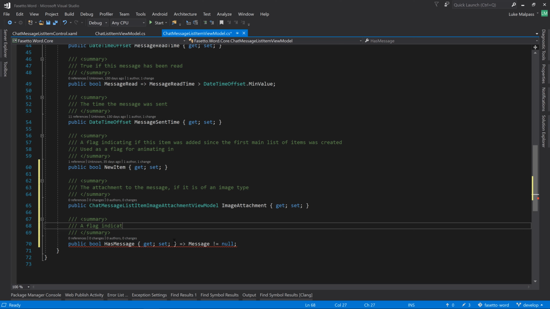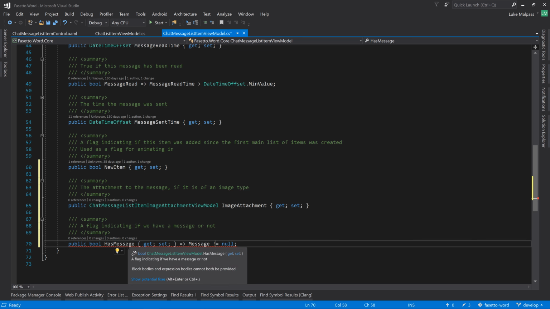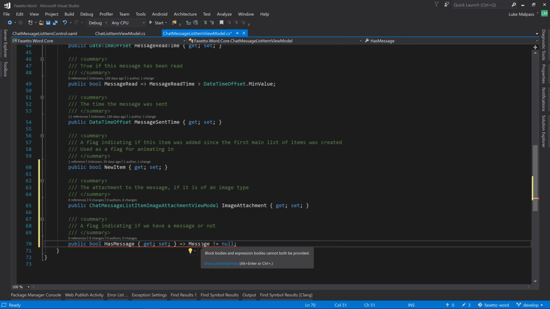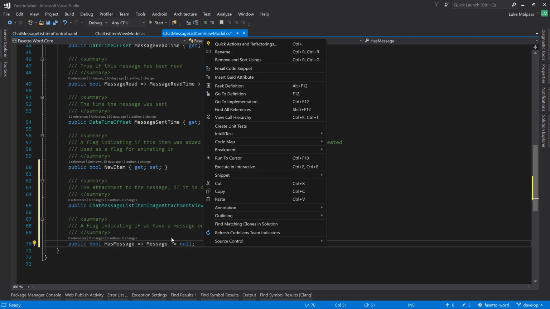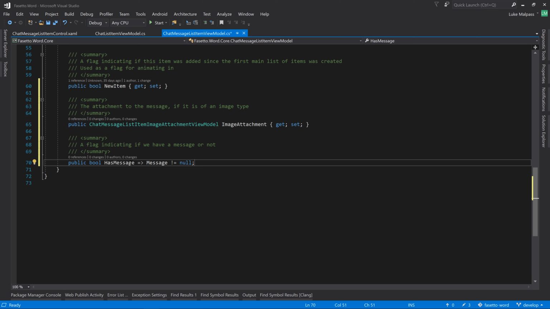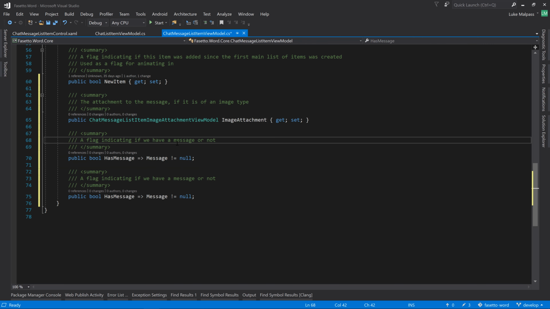Flag indicating if we have message or not. Oh yeah, I'm thinking I'm doing a getter. No, in fact, it is a getter. I don't need the get set because it's not settable. There we go. So that will simply display true if we've got a message, false if not, or have any message text.